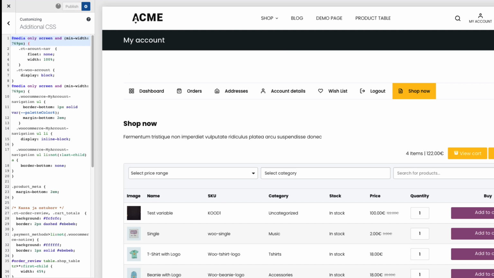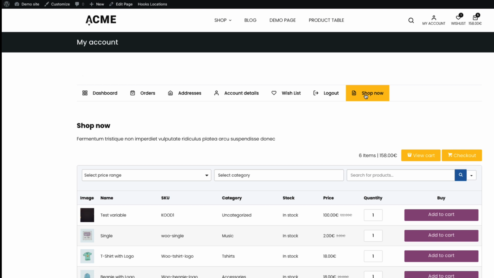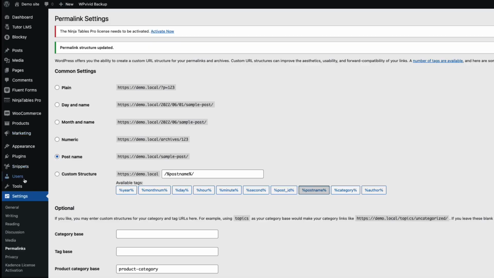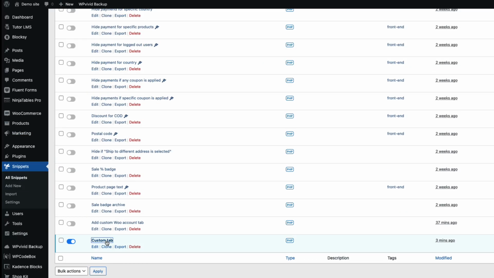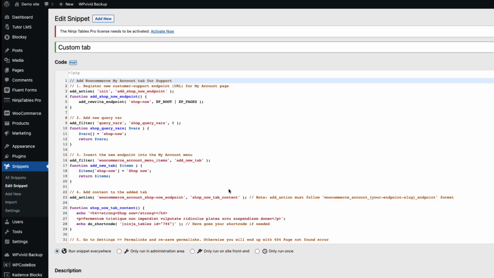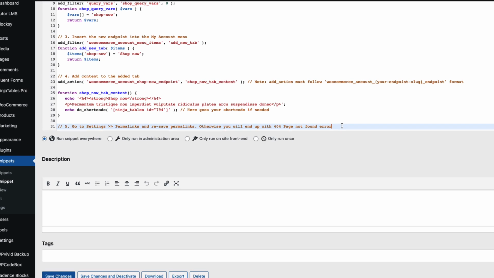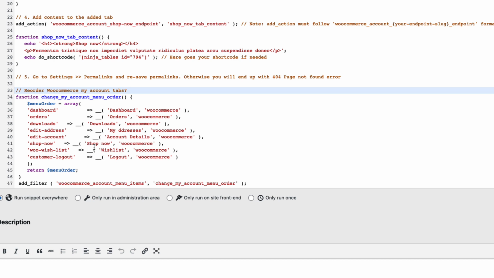Now, one last thing to do. As you see, the shop now is the last tab here. I would like it to be before the wish list. Therefore, I'm gonna go back to the snippets, open up my custom tab snippet, and paste a couple of more lines here. So this is an order here. First is dashboard. Pay attention that those are the slugs here. Dashboard, orders, and so on.